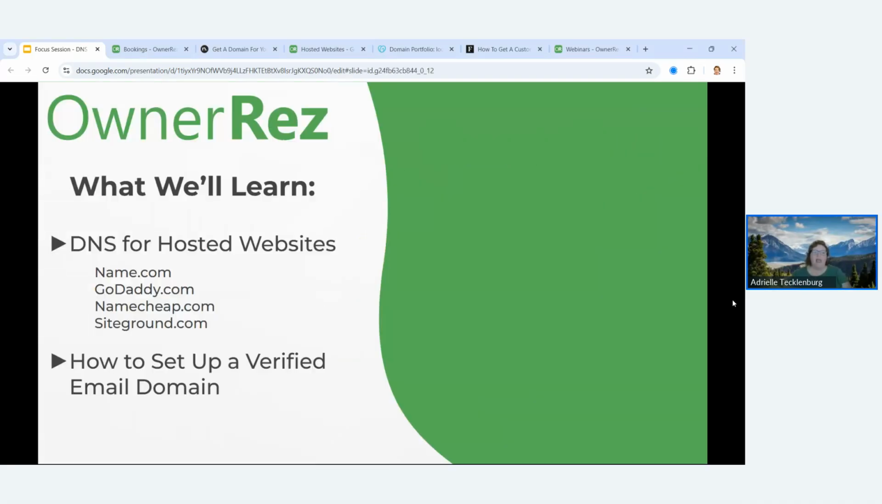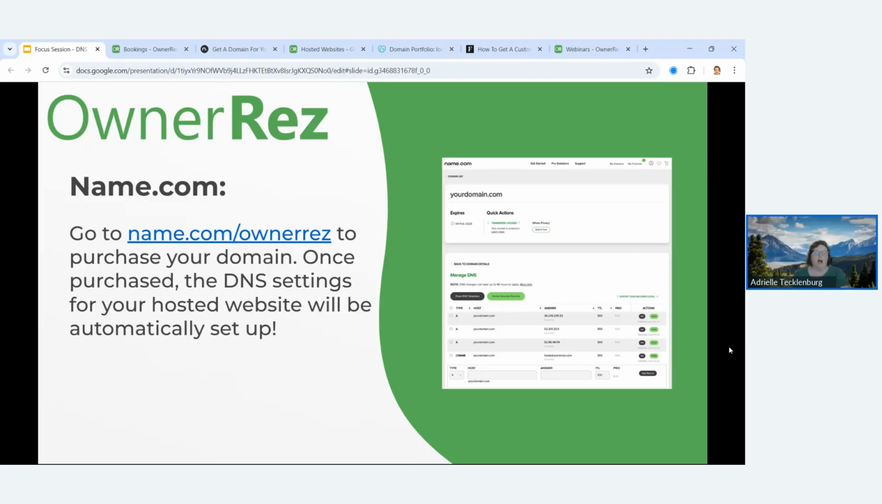All right, so for today, I'm going to be talking about how to set up the DNS records for hosted websites. This is a little bit different depending on your domain name provider. So we'll go over a few different examples so that you can get a good idea of what this is going to look like when you log into the account where you purchased your domain name. And then I'll also be talking about how to set up a verified email domain and why you would want to do that. So first, let's talk about setting up DNS records for name.com.